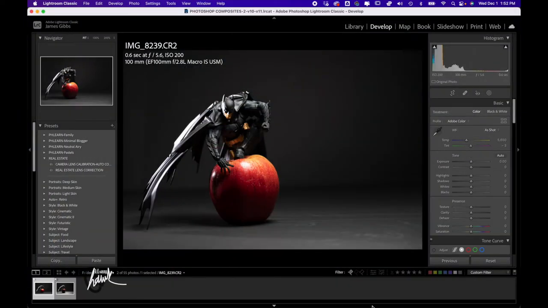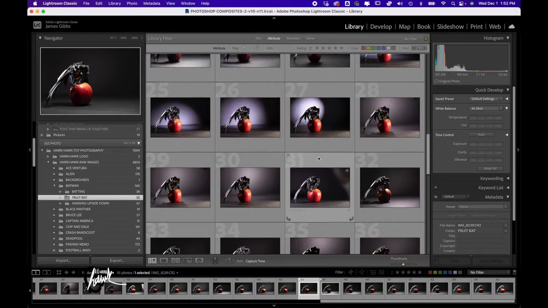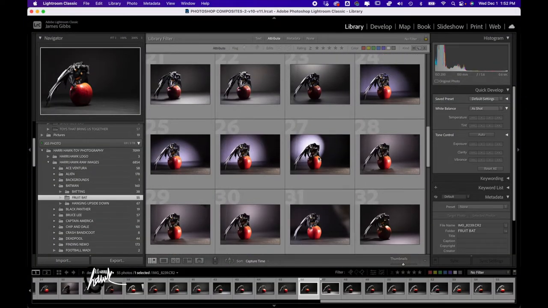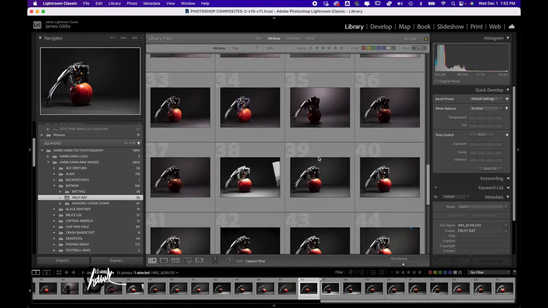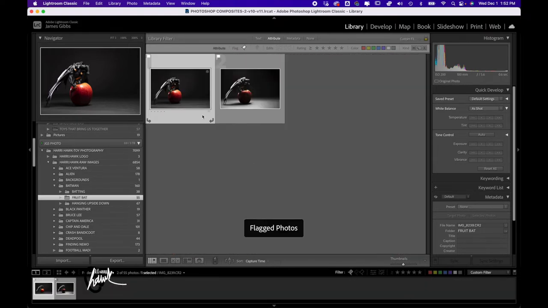Okay, so I'm here in Lightroom, guys. As you can see from the many shots I took here, I went through a lot of different variations of lighting, different intensities of light, and I ended up with these two shots over here.